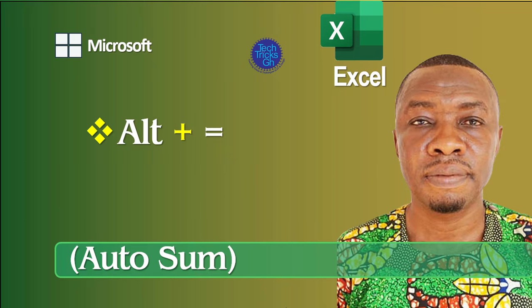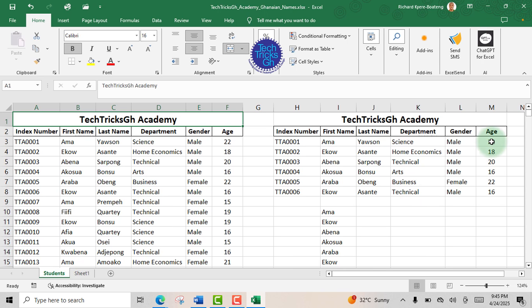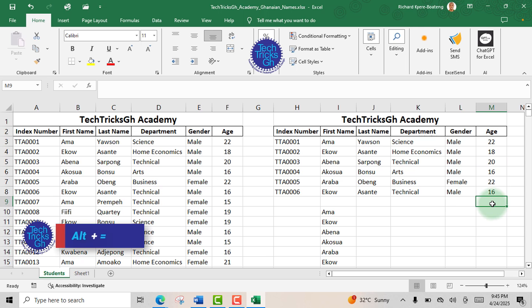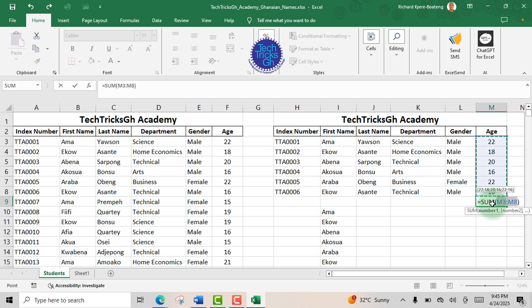Alt equals, auto sum. It quickly totals a column or row of numbers. Select the cell for the results. Press Alt equals. It auto inserts the sum function and press Enter to confirm.